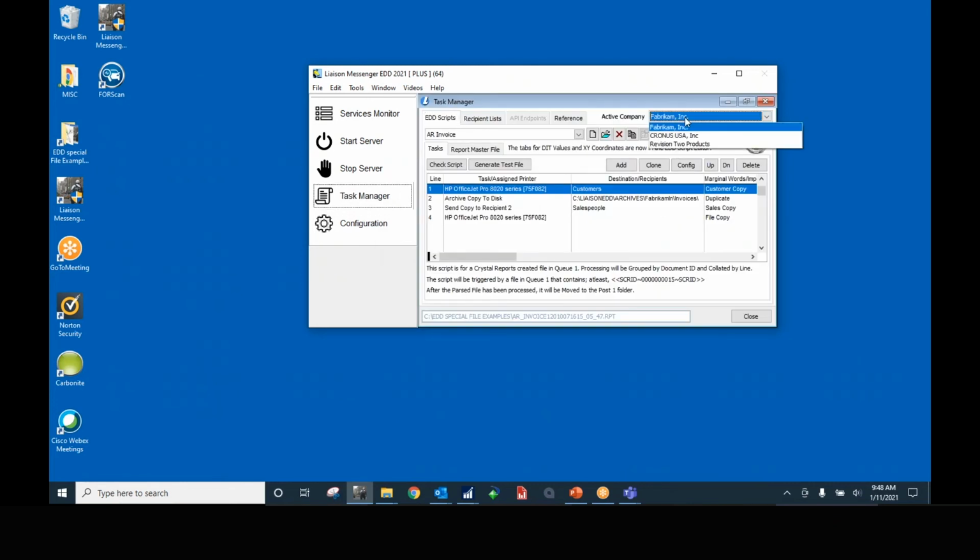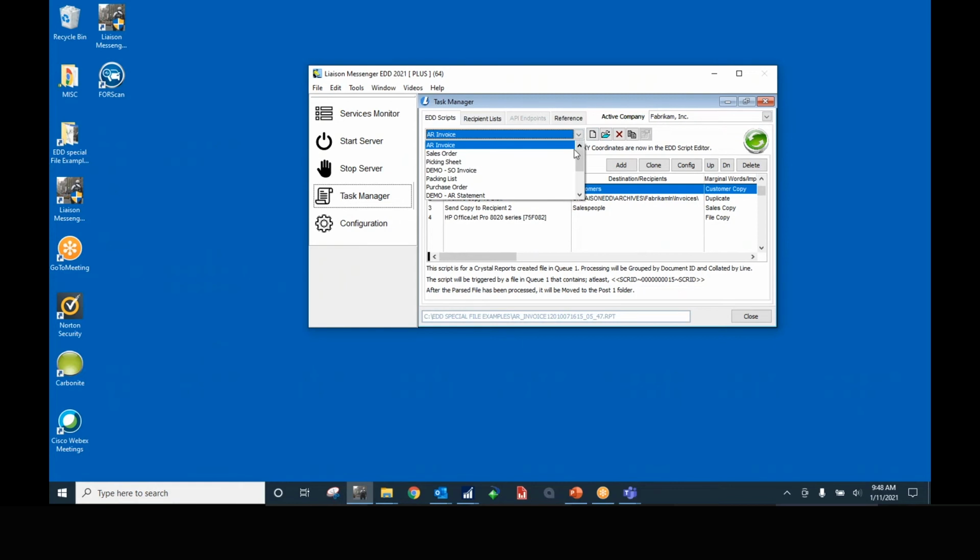In the top right corner, I'm in active companies. So keep in mind that all the settings that we're about to go over, you can set them up for one company and then clone those settings for the additional companies, additional databases. Okay, I'm going to focus on Fabricam here. On this drop-down list here are the different scripts that you could set up. And as you can see, it's mainly used for business form distribution, but it could be other types of reports also. Now I'm going to focus on the invoice script and the statement script.